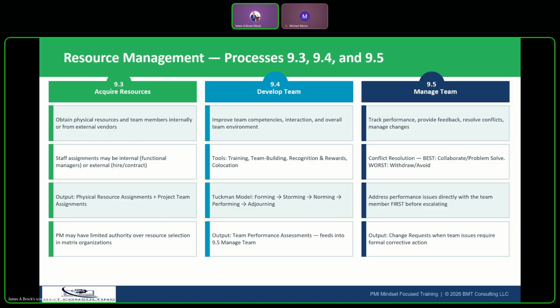All right. The next one is task 9.5, which is manage the team. So this is where you track performance, you resolve conflicts, and deal with any managed changes.